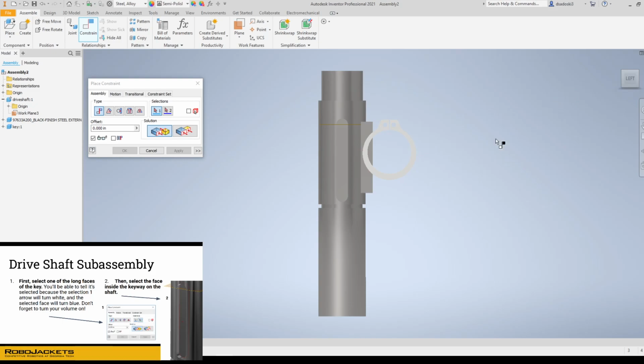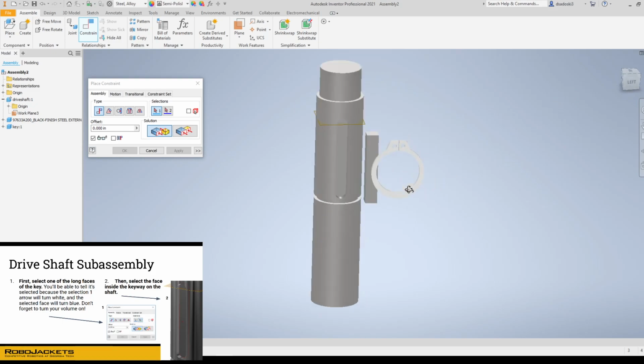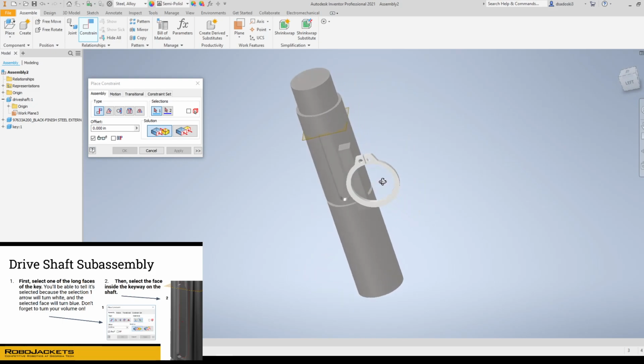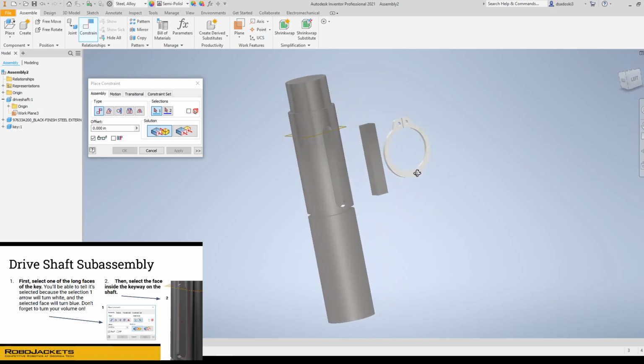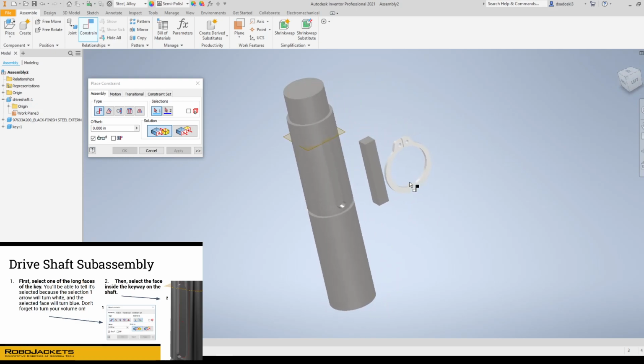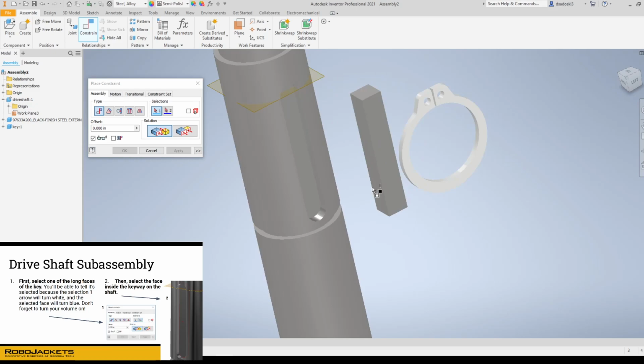You could also hold shift and click in your middle mouse button. That gives you a lot more freedom. You just gotta be careful because you can get a little disoriented if you're not really precise in what you're trying to do. So the first selection on our mate will be this face of the part.